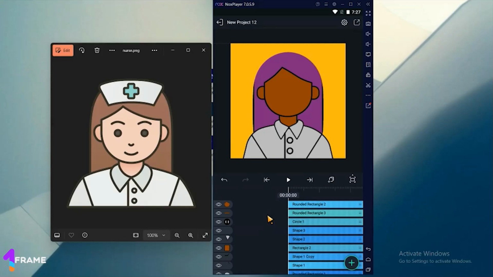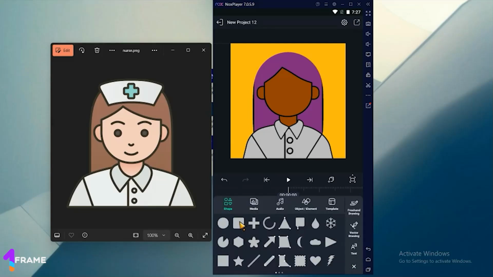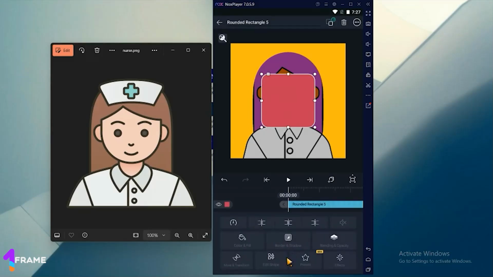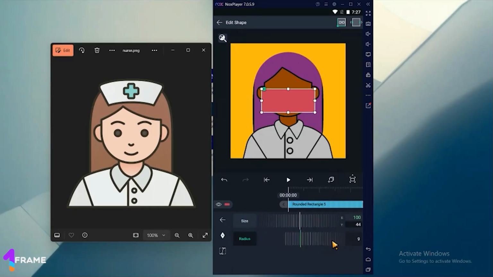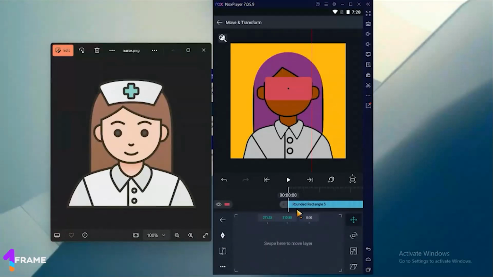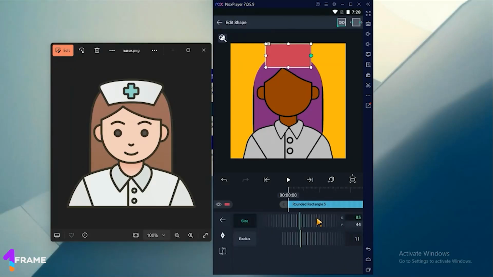So let's add the nose, say the cap or what, I don't know. So let's click and let's use a rounded rectangle, and let's reduce the height. Okay, now for the width, let's also bring down the width. Okay, and move it up. This probably still have to bring down the width and that height. So let's bring it down like this.